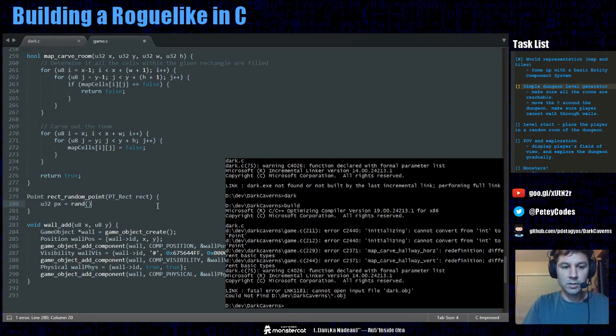Random number between 0 and width. And again, we need to watch our parentheses here so we do what we think we're doing. Plus that would be rect x. Just like this should be y, or rect w, sorry.